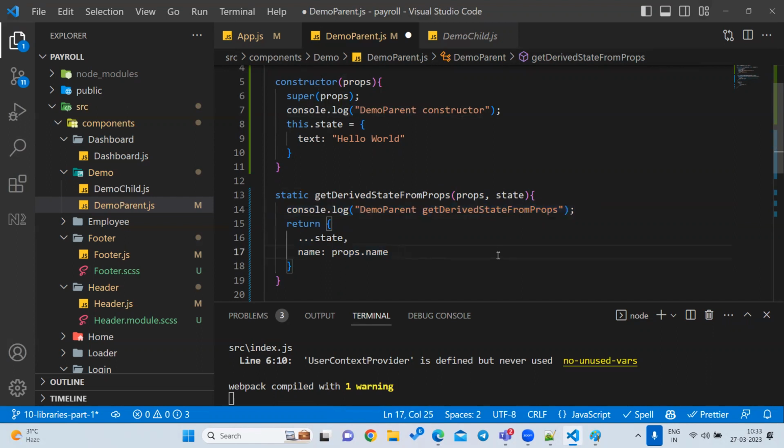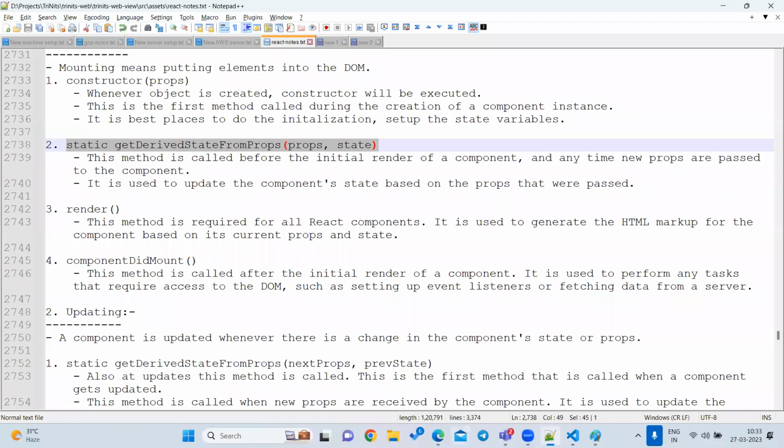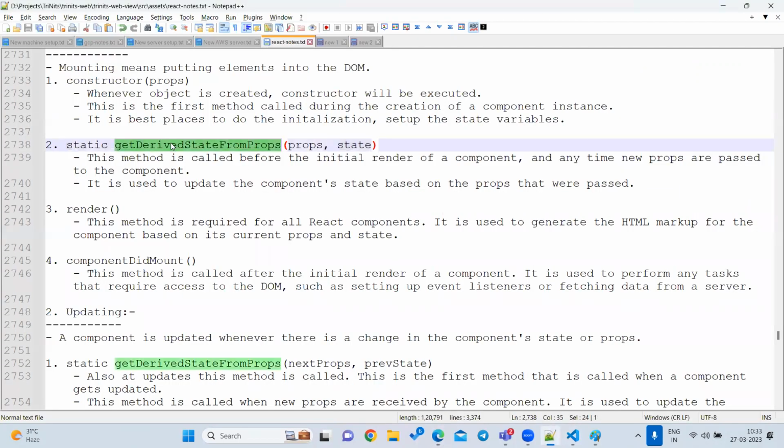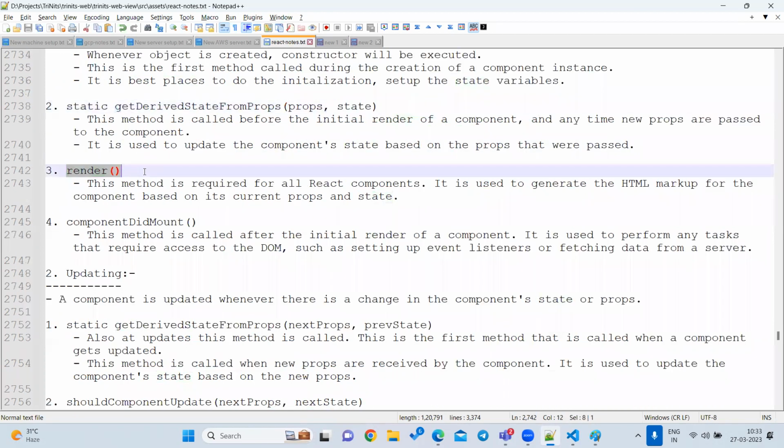If we save it, let us see the output. First, which method is executing? The constructor. After the constructor, which method is executing? getDerivedStateFromProps. This method is responsible for taking variables from the properties and adding them to the state. And the third method is the render function. When will render be executed? Whenever there is any change in the state variables or props, this render method will be executed.